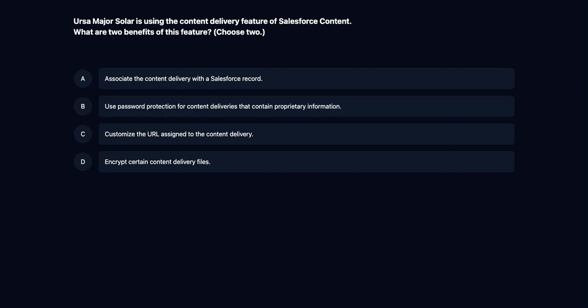Ursa Major Solar is using the content delivery feature of Salesforce Content. What are two benefits of this feature? Choose 2. A. Associate the content delivery with a Salesforce record. B. Use password protection for content deliveries that contain proprietary information. C. Customize the URL assigned to the content delivery. D. Encrypt certain content delivery files.